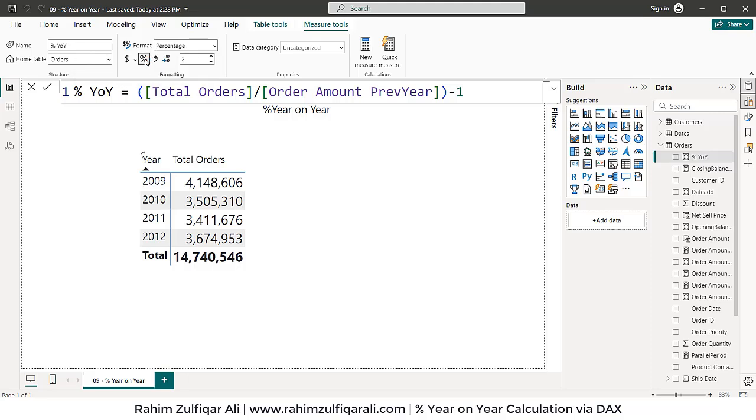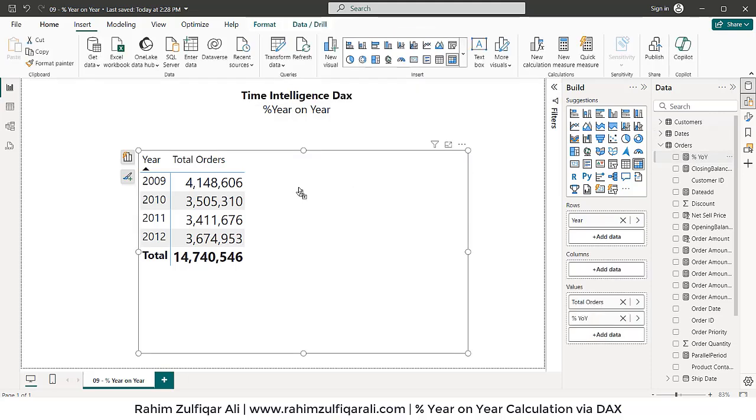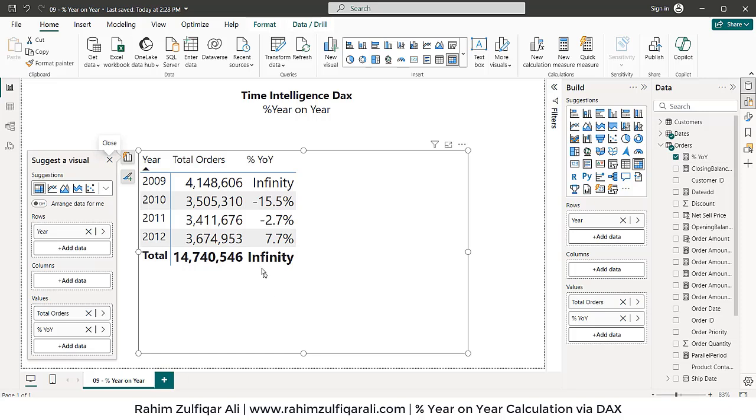and let's make it to the percentage format. Okay, so we'll click on percentage. We don't need decimals, just 1 decimal, let's say. Okay, and we will drag this to this matrix. Now it shows infinity here, or it could show error here. Now infinity is not good to be shown, right? Whereas percentage YoY is absolutely correct if we calculate 2010 as the current year with respect to the previous year, so it's negative 15.5%, whereas if we see 2012, 3.6 million, whereas the last year 3.4 million, so it's an increase of 7.7% year-on-year, right?